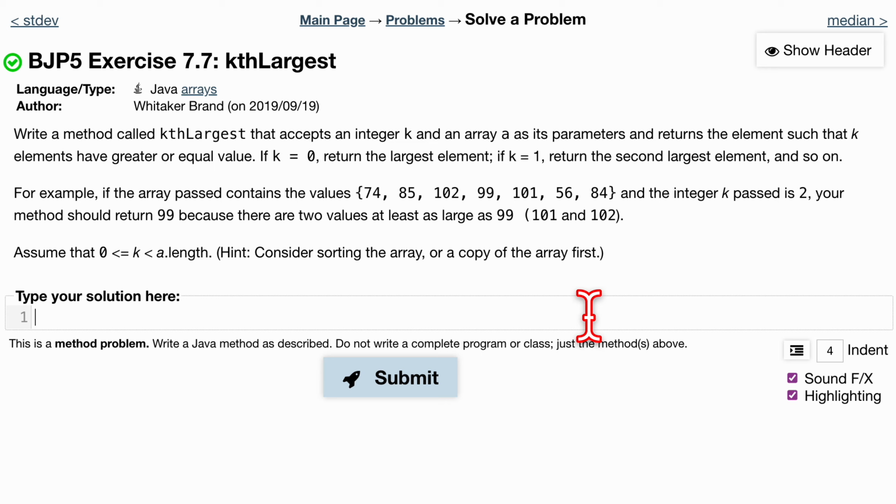At practice exercise 7.7, kthLargest. Go ahead and read the problem, pause the video, attempt this on your own. It's not that hard if you use Arrays.sort. So try that out on your own. Now let's go over the solution.